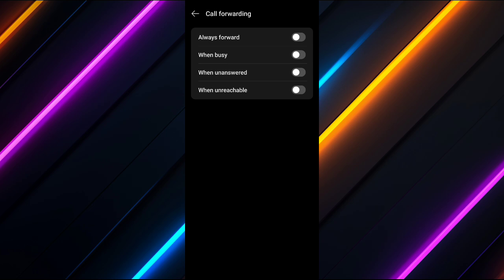The first one is Always Forward. It will always forward your call, right? Second one is When Busy. When someone tries to call you and your number is busy, then their call will be forwarded, okay?